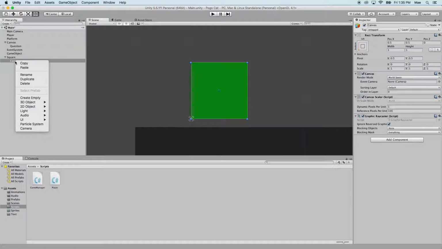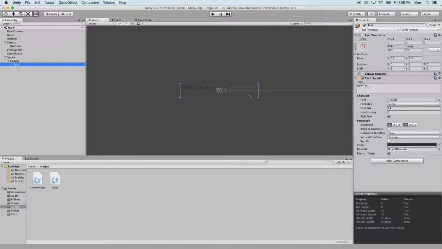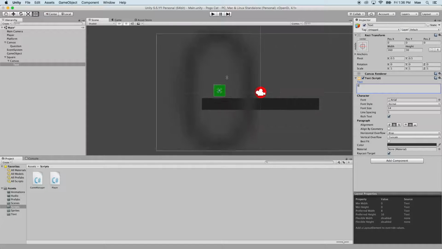Now we can go ahead and add the text. Right click on the new canvas, go down to UI, and let's select text. The text is placed at the center of the canvas, but as you can see, it's rather large. Let's go ahead and change new text to represent a number just so we get a feeling for the size. So let's go ahead and make that 0. We want the 0 to be centered both horizontally and vertically. Notice that the 0 is still large.